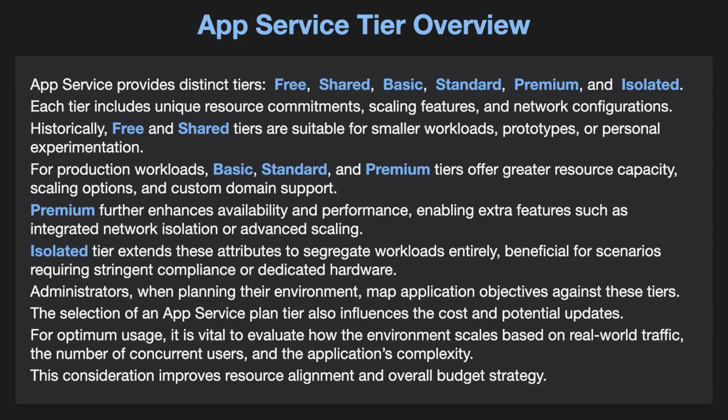Administrators, when planning their environment, map application objectives against these tiers. The selection of an app service plan tier also influences the cost and potential updates. For optimum usage, it is vital to evaluate how the environment scales based on real-world traffic, the number of concurrent users, and the application's complexity. This consideration improves resource alignment and overall budget strategy.